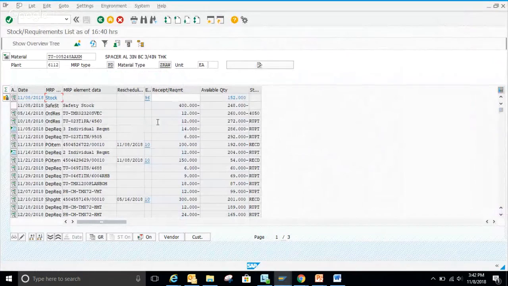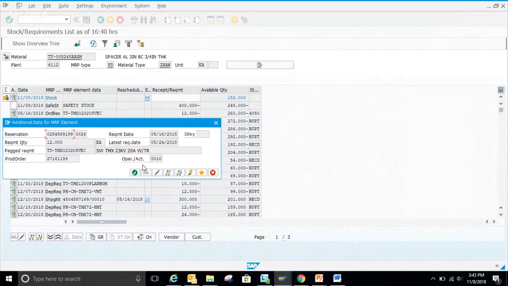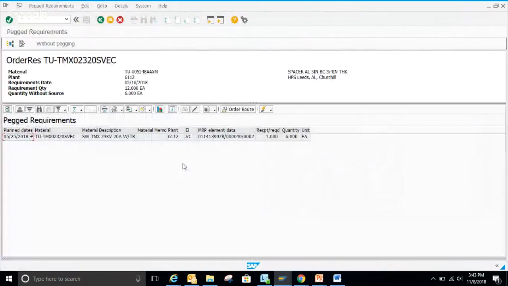And then say you want to figure out what, okay, so it has this order right here. What do we need it for? You can click the little up arrow and it has the MRP element data. That's what you want right there. So it's the line item 40 on this sales order right here, the 114 number.